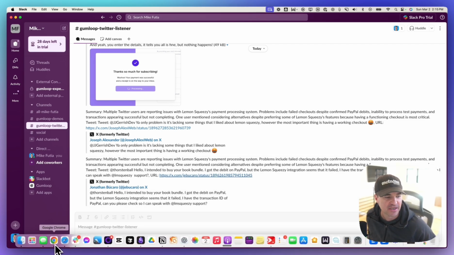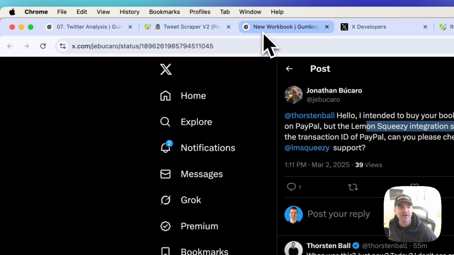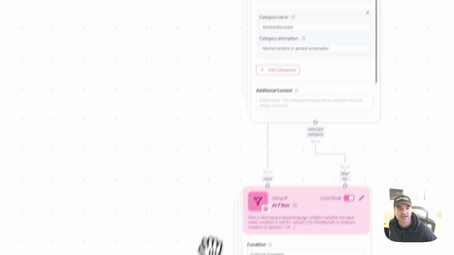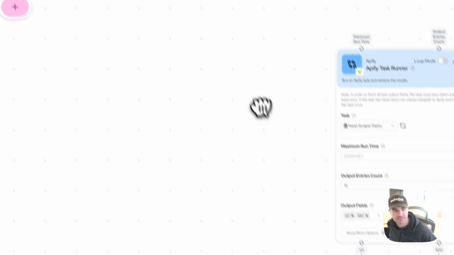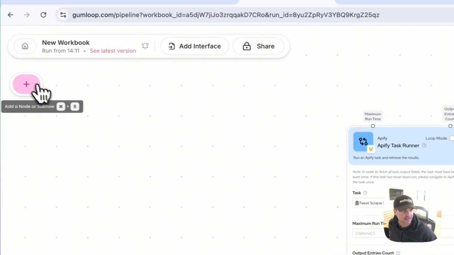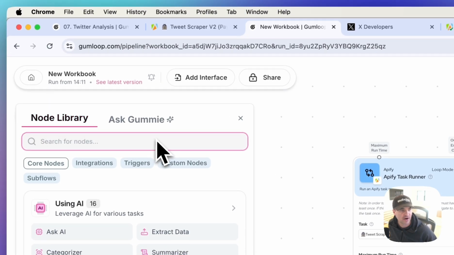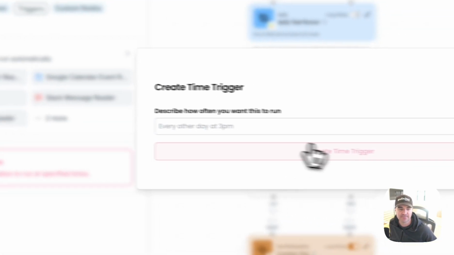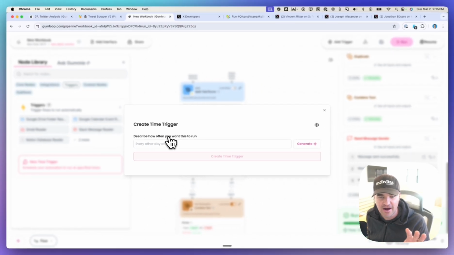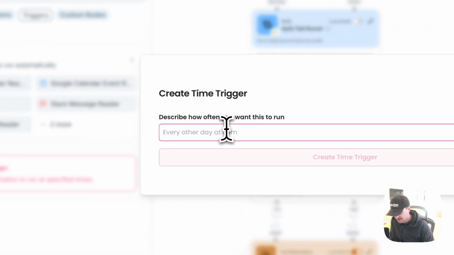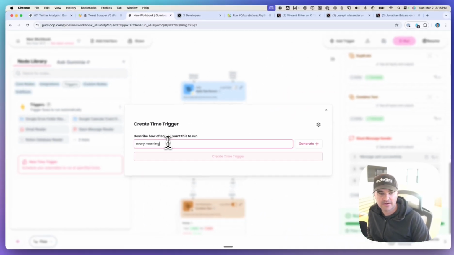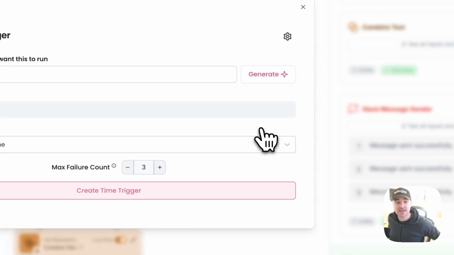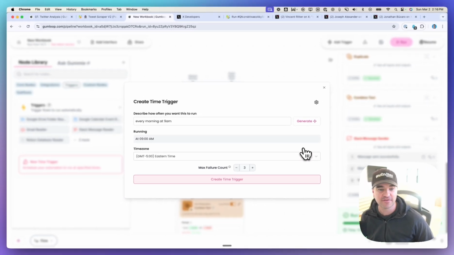And actually, let me mention this before we wrap this up: how do you trigger this? And how often should you run this? Because right now, we don't have a trigger, but we can do a time trigger. Let's see, so you're going to go into the node library, go into triggers, down here. So we can schedule this. So let me click this. And I love how you can just use natural language here. So I can say every morning at 9 a.m. So I'm going to just use natural language to tell Gumloop how often I want this to run.